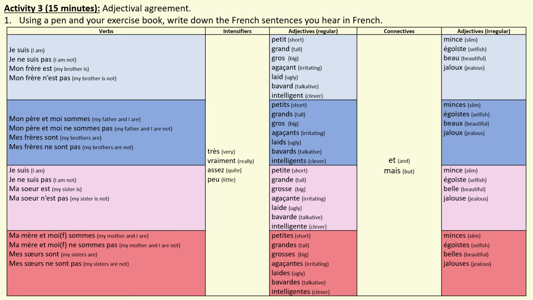Now I'm reading you the English. I want you to write down the French in your exercise book. Number 9. My sisters are very big and very jealous. Number 10. My sisters are not clever and very selfish.